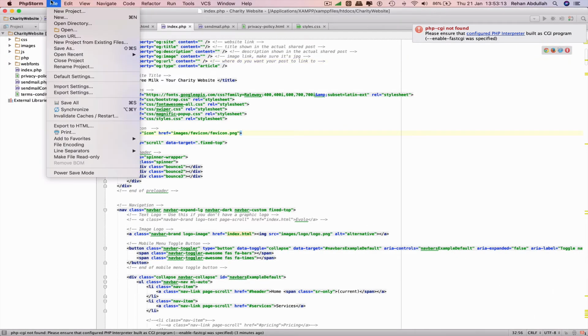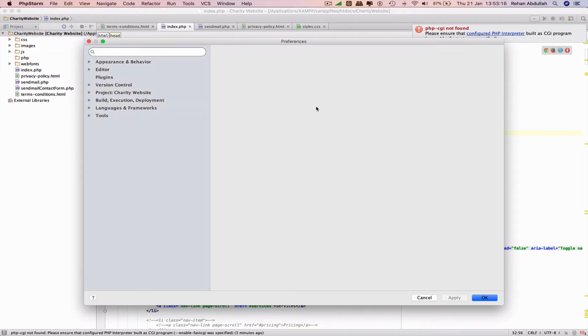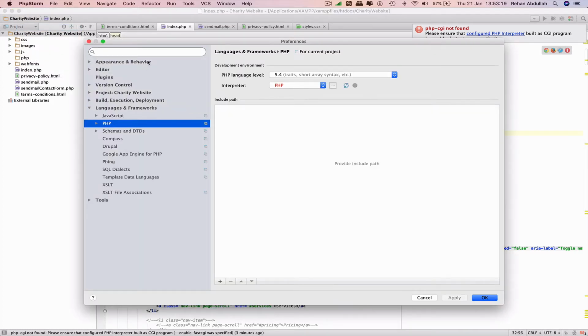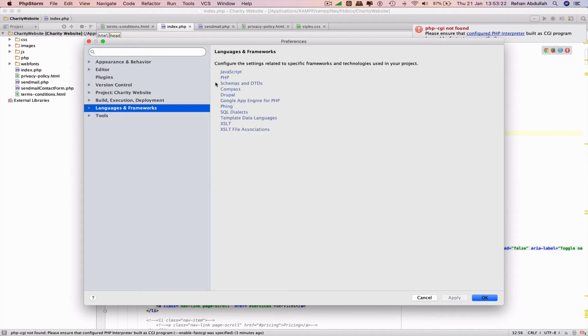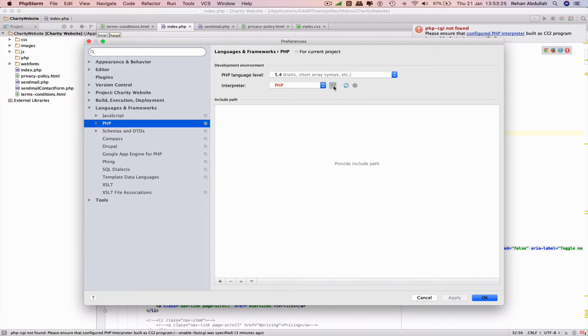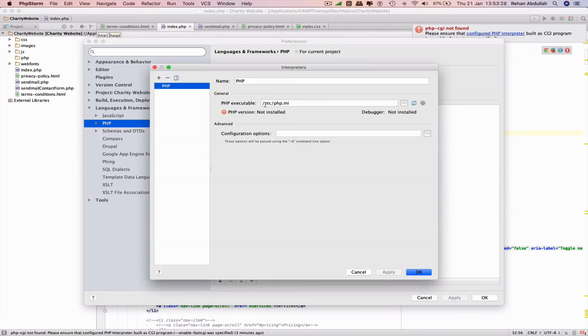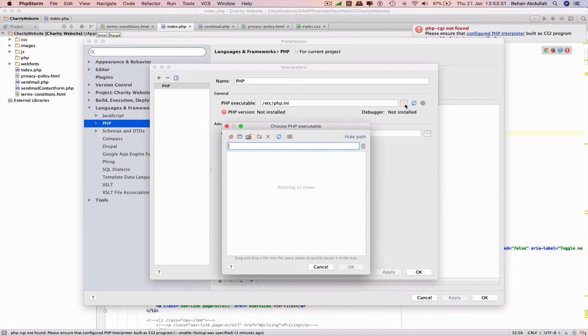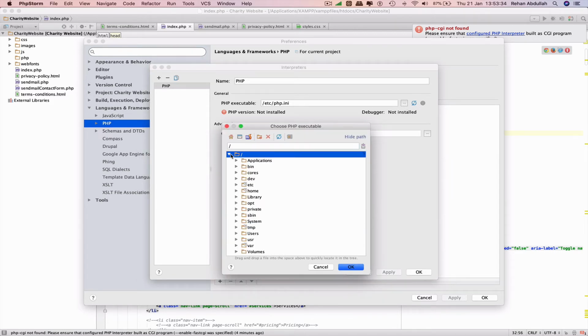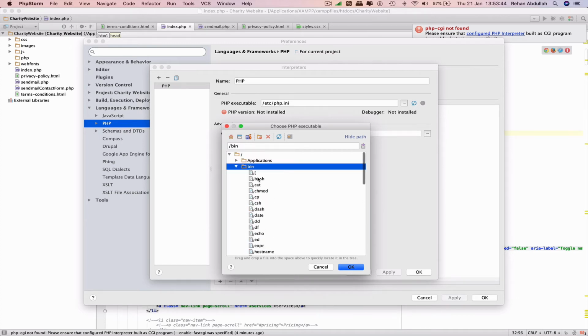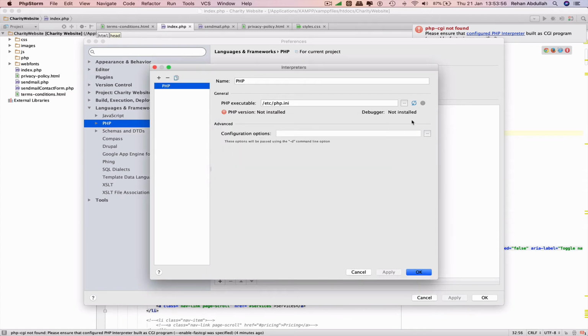Now, if we go to, let's just say, File or Preferences, Languages and Frameworks, PHP. Click the three dots. We need to remove the etc php any file path. Click on the three dots again, go to, let's just say, bin, search for, within etc, we need to go to php any. Now this is the same, but this will not work. Go back again.